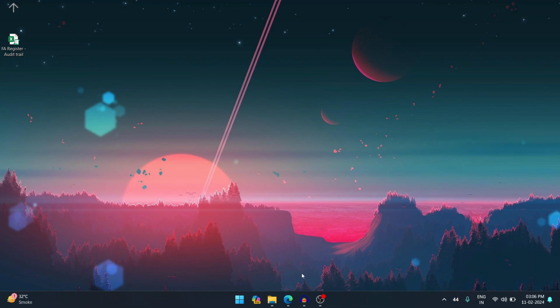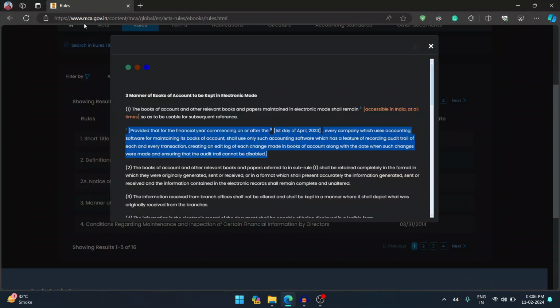I'll take you through the official MCA site, and these are the wordings. Prima facie, it is the management's responsibility to use only those applications in which any financial transactions or financial data, like customer masters, vendor masters, etc., are stored, and that application should have the feature of recording an audit trail, right?